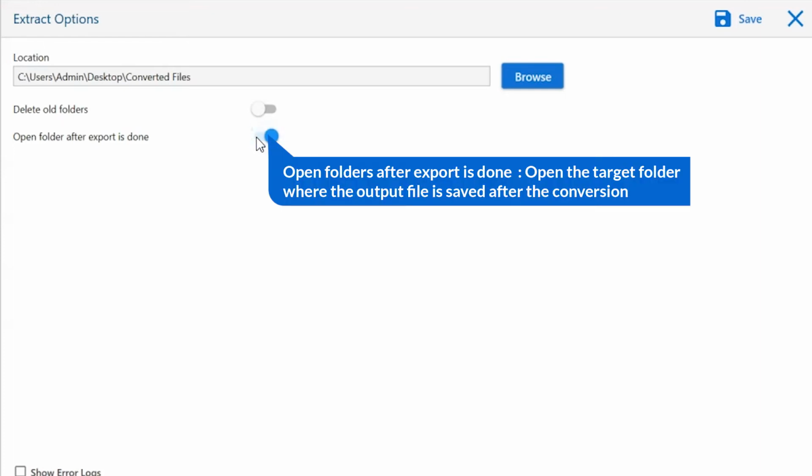Open folders after export is done. If you enable this feature, then the target folder where the output file is saved automatically opens after the conversion.